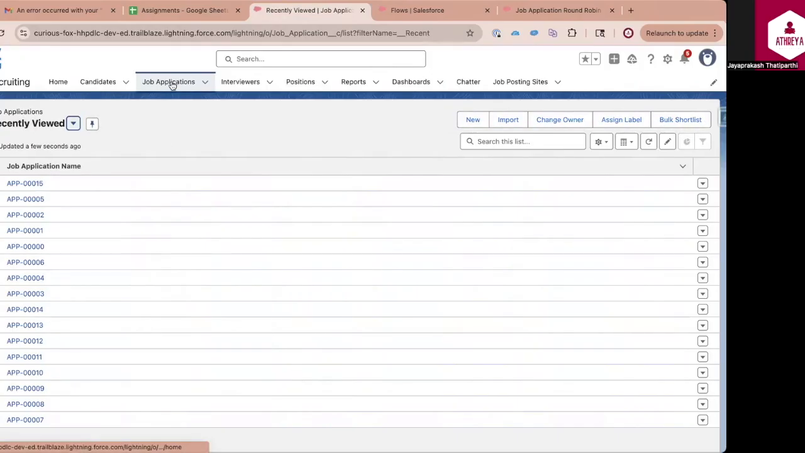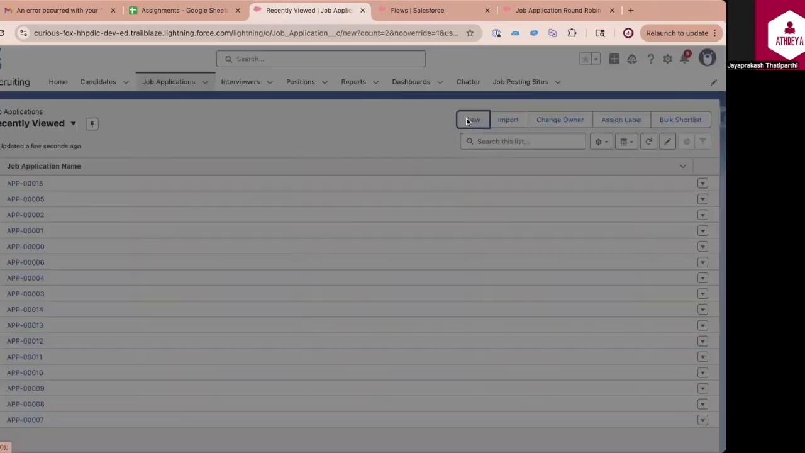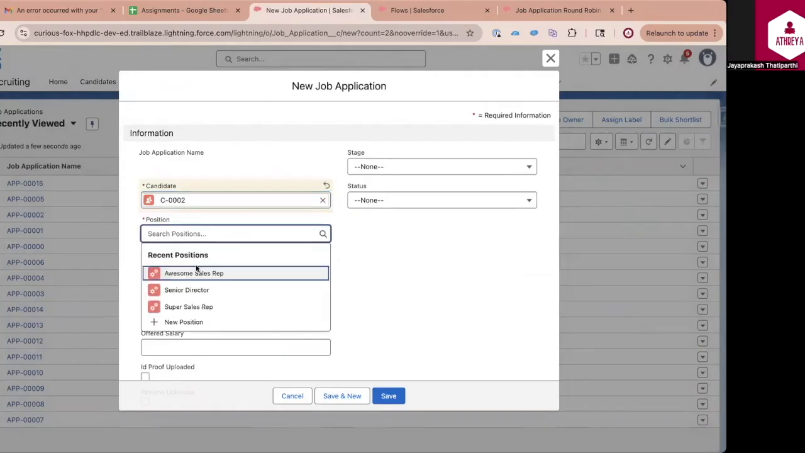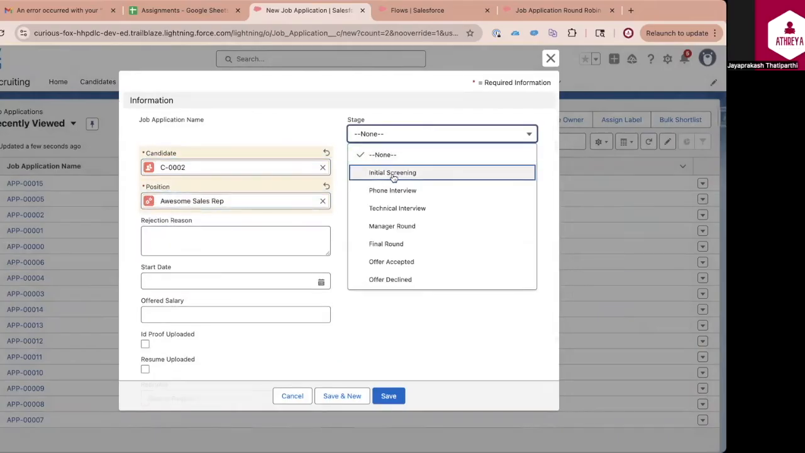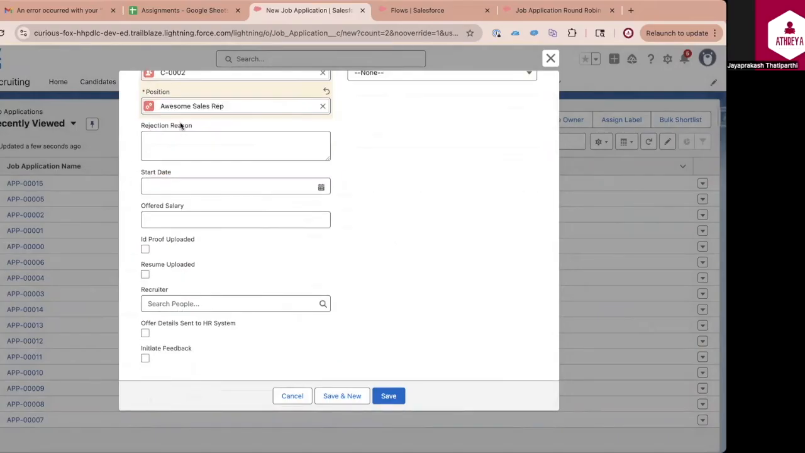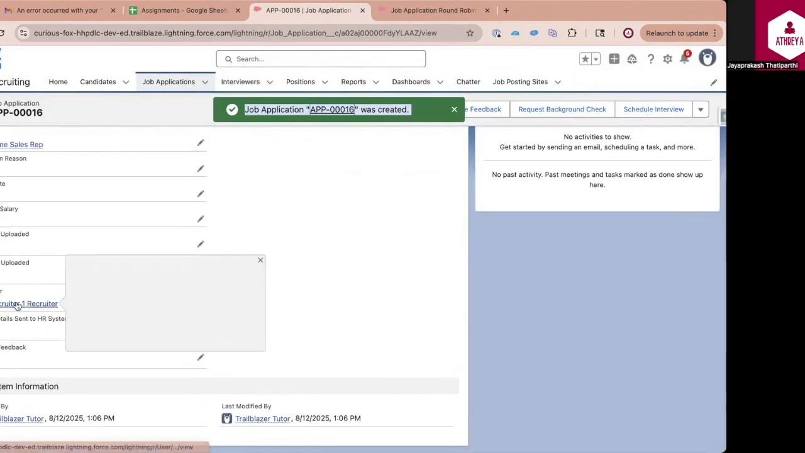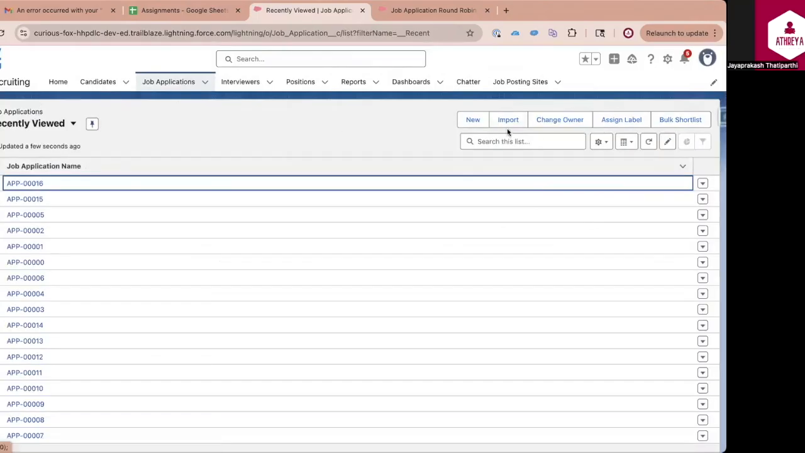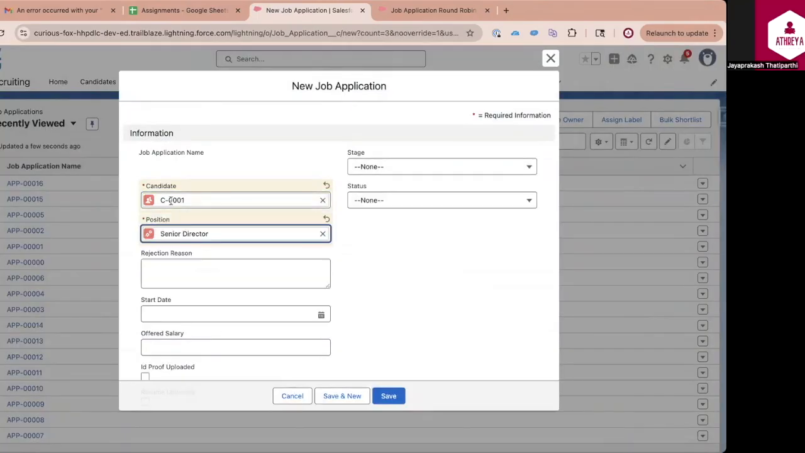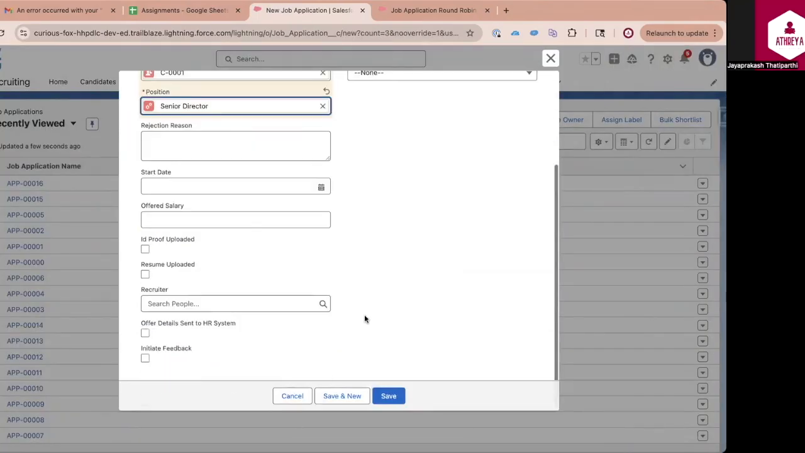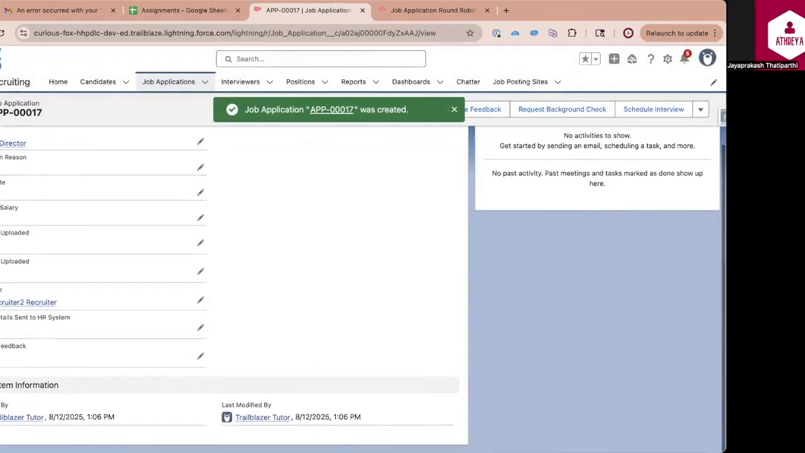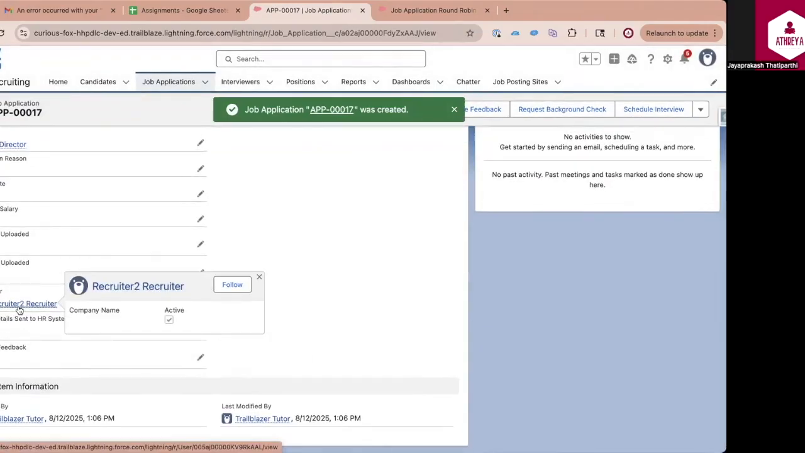I'm going to my job applications tab and I'm clicking on new job application. I'll select a candidate, a position. So let me also select initial screening on the stage, and I'm not selecting any other fields, not even recruiter. Clicking on save. Once I click on save, if you observe, the first recruiter is assigned to this record. Let me create one more job application record, this time with C001 and senior director, and click on save. Once I click on save, if you see, this record is assigned to recruiter 2.